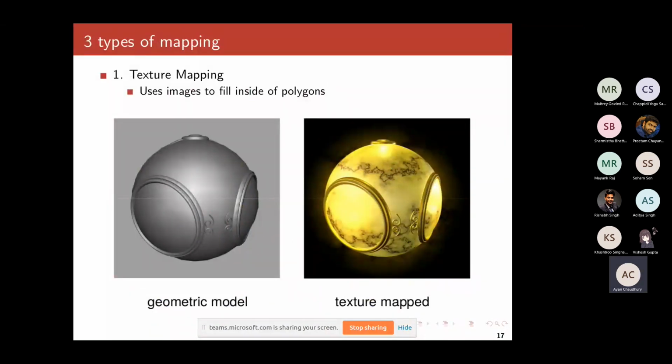So texture mapping has many types. Mostly there are three types of texture mapping actually. So the first type of mapping is called normal texture mapping. It uses images to fill inside the polygon. So that means we have a polygon, which is basically made up of triangles and quadrilaterals or whatever you have. And then eventually we take images and fill the surface.